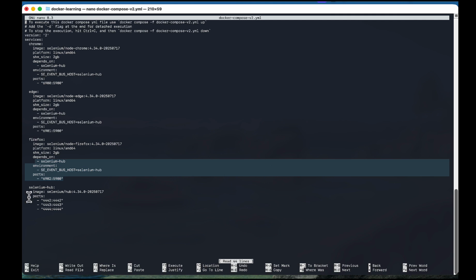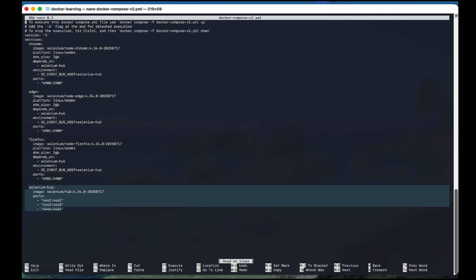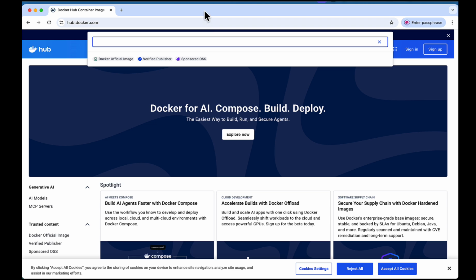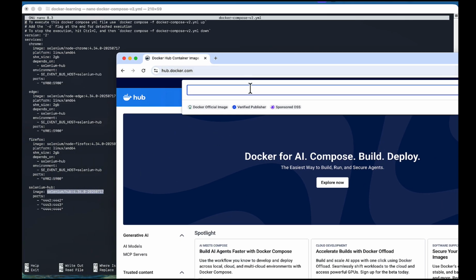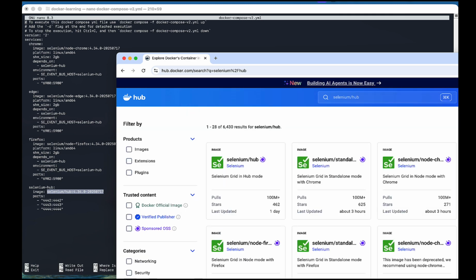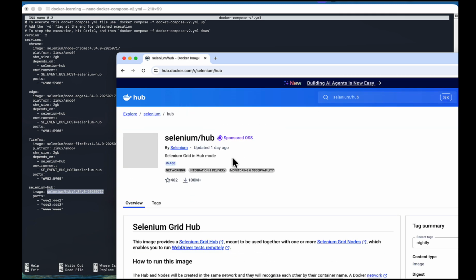Now let's understand this hub section here. The hub is the central point that controls test distribution. It uses the official Selenium Hub image. So this is the official Selenium Hub image. What does this mean? Let me go to hub.docker.com. Here if you search with selenium/hub, from this one I have taken the image, and this is the official image.